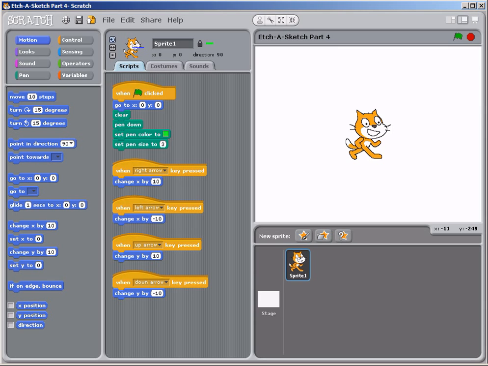The sprite you see when you create a new Scratch project is a cartoon cat. You can have fun animating this character, but it doesn't really work for an Etch-A-Sketch game, so let's change it into something much simpler.